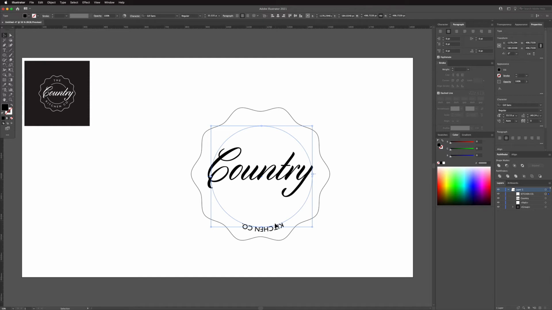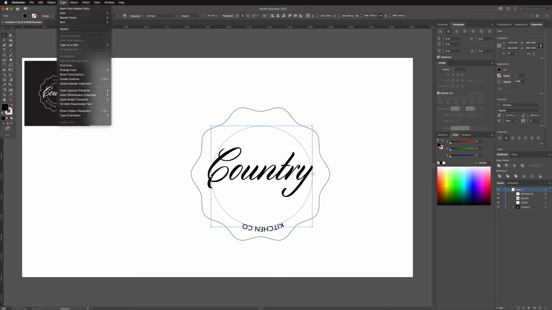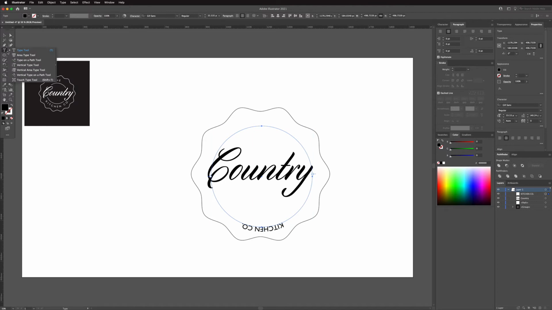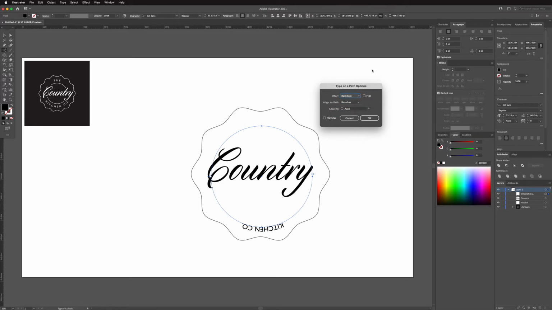Now at the moment it's upside down, so what we want to do is go to Type on Path, and then you can click Type on Path Options. Another way to get into here is if you have this selected, you can just double click on here. Now to get this the right way, we want to flip it and make sure you've got preview set on, and then you've got the text the right way around. Now I want to change how the text is sitting on here. Instead of it being baseline, I'm going to select center, and then you can see the text drops down just a little bit there. So I'm going to OK that.